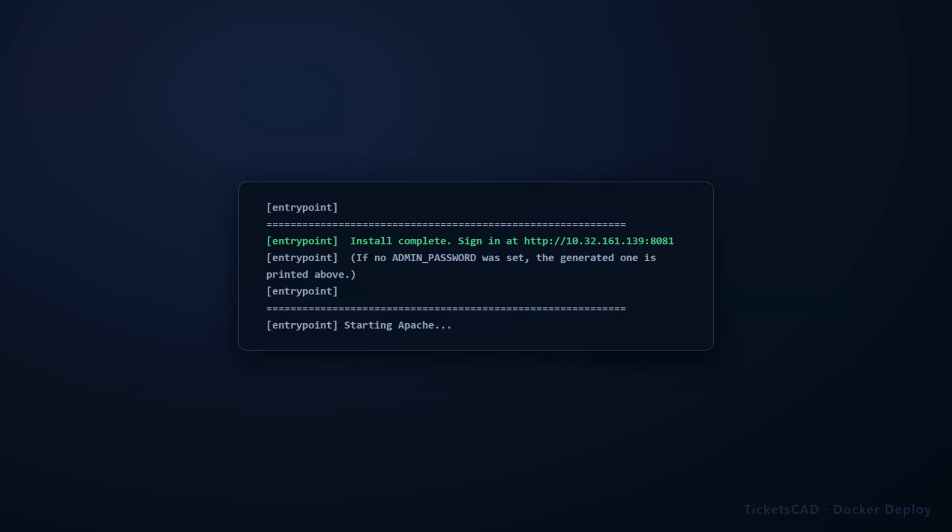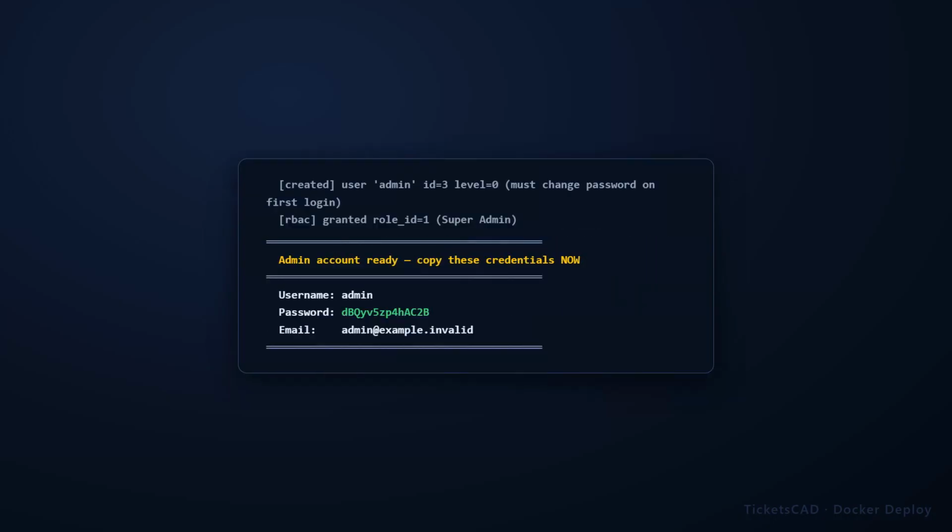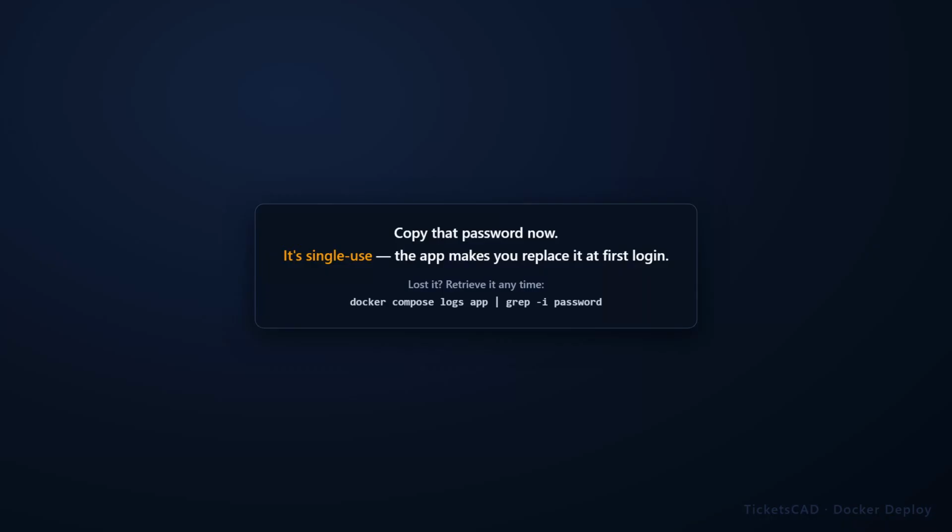And this is the part you must not miss. Just above that Install Complete line, the installer prints your new admin credentials inside a boxed banner, the username, which is admin, and the temporary password it generated just for you. Copy that password now, you will need it in the very next step.